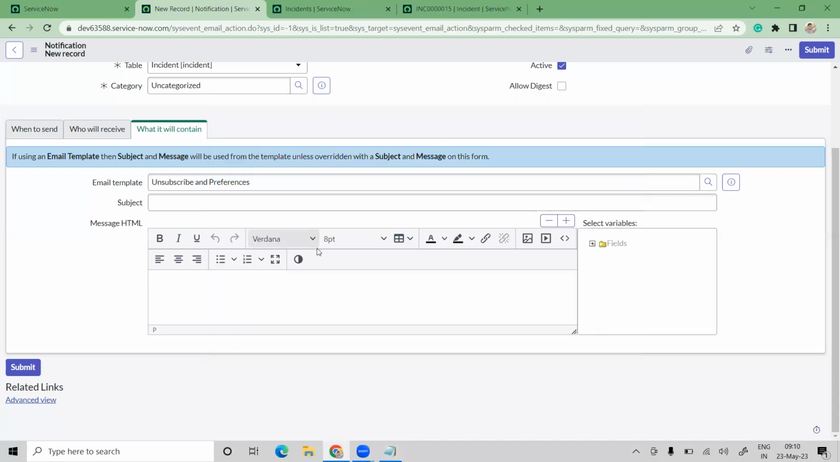Okay, so now let's go back to configuring what it will contain. What it contains is the subject, what kind of data or what kind of message you're sending. That's what you can set up over here. Before going to that, just look at this, there is an email template. If we are using the email template, there is no need to fill in the subject and the message as well. So let me tell you what an email template is.